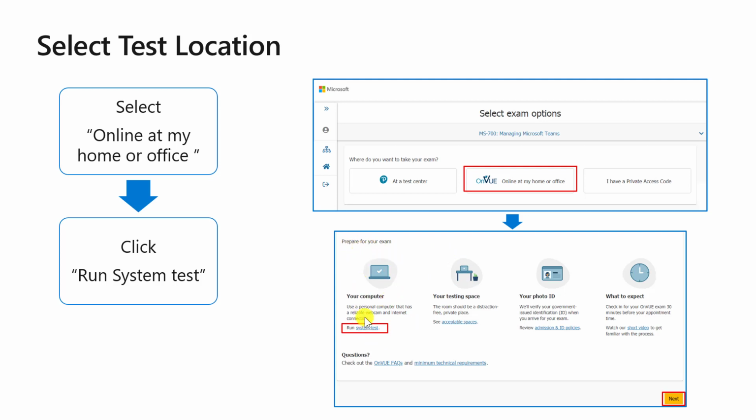As we can see, we have the option to check different categories within our system, or we can have the option to move next. Before you move next, please make sure you go through this prepare for exam option here just to test your environment. Let's go through them one at a time. The first one is testing your system, checking your computer by running a system test. The second one is testing your space.